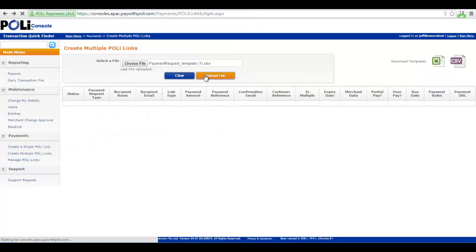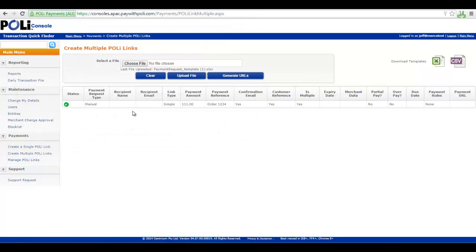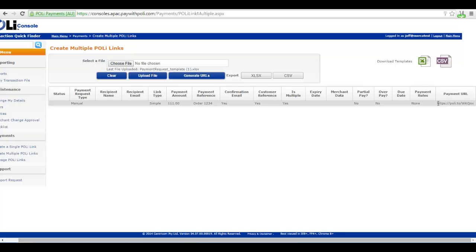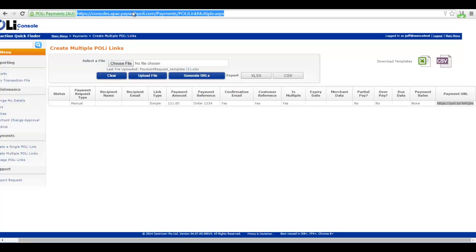There we go, and I'm going to upload the file. So as soon as I do that, this data here is created from the data in the file, and I can hit the button here to generate the URL, which it's done in this field. I can export it either to Excel or to CSV at this point, but in this case I'm just going to copy that out of there and paste that back into the URL just to test it.